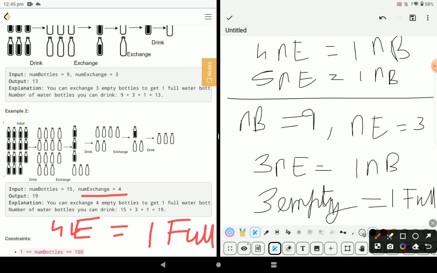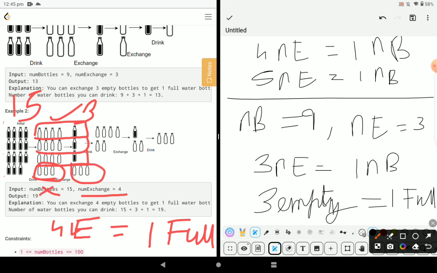Now we have 15 empty bottles. 4 empty water bottles equal 1 full bottle, the same for this row and this row, so we have 3 full bottles. First we had 15 full water bottles, then we have 3 full bottles, and now we have 3 empty bottles left with us.